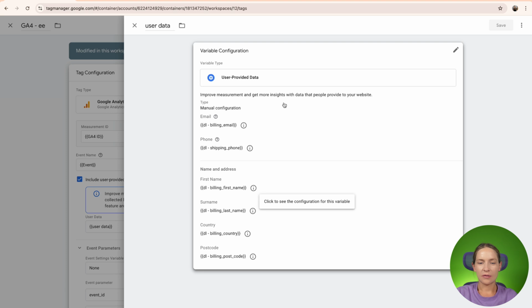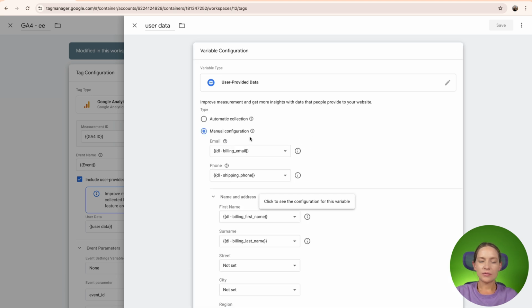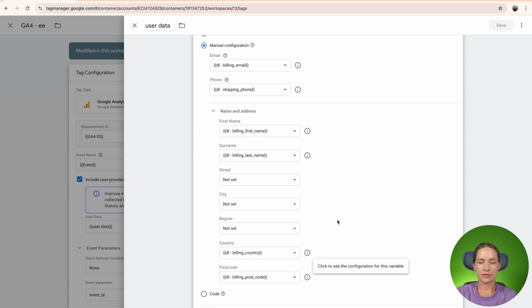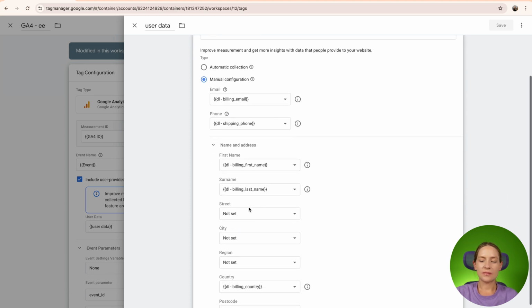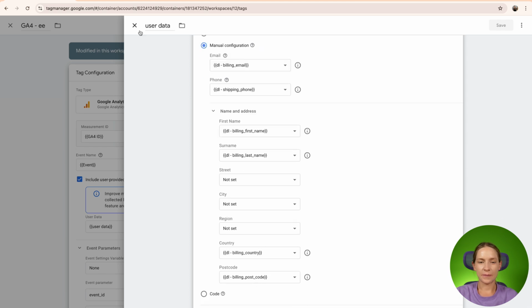Let me show you how it looks. So what you need to do is select if you want to automatically collect user data, or use manual configuration, or maybe user code. Select what suits you best. In this case I added manual configuration, and all of these parameters I took from my data layer. So basically I made an email, phone number, first name, last name, country, and postcode.